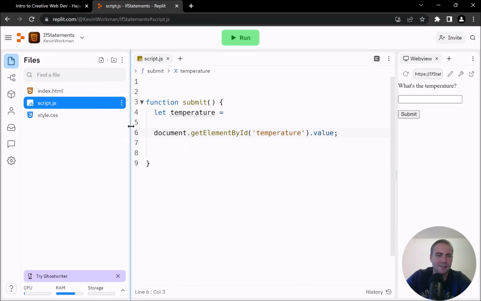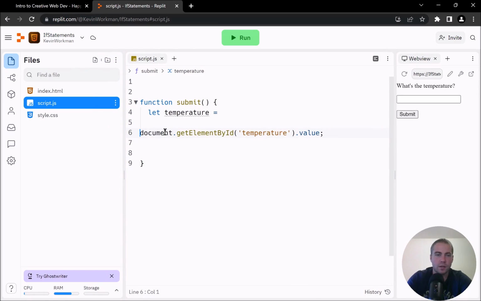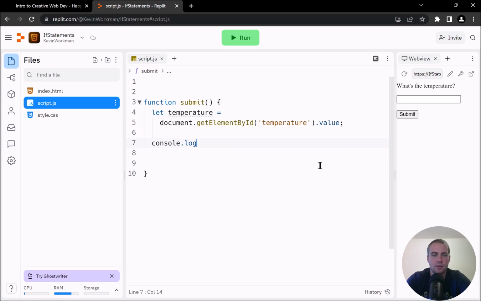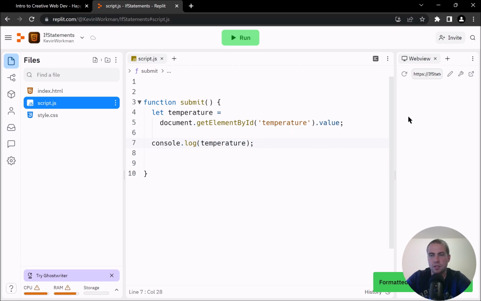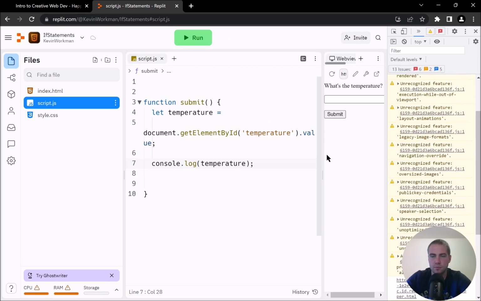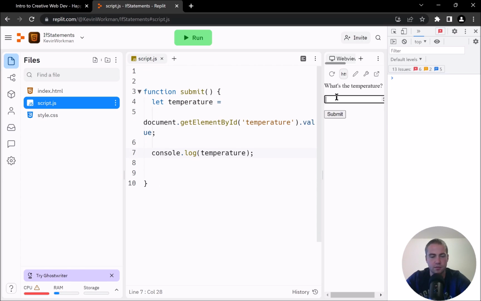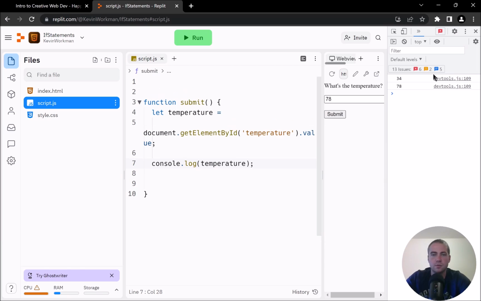Okay. So anyway, I've got my temperature here, and maybe I'll log this, console.log temperature, just to see if that's working. So I'll open up my JavaScript console and maybe I'll clear it out and fill this out like 34. Submit. Okay, 34 is submitted. 78, submit. And okay, cool, that's working. So I know I'm getting the value properly.